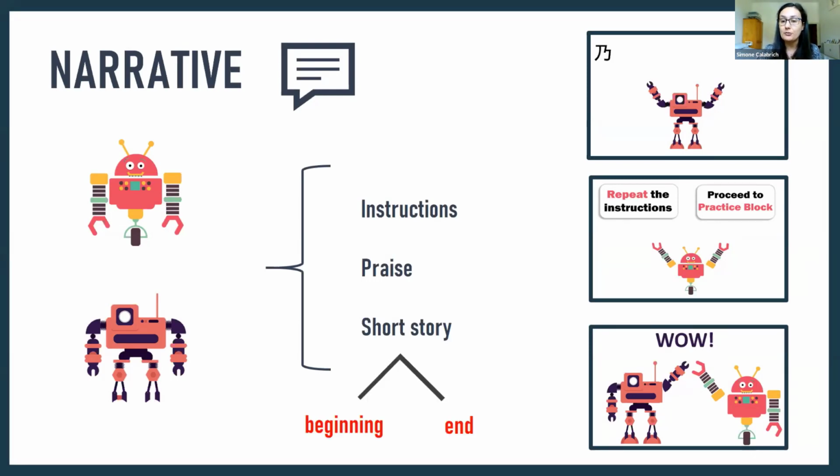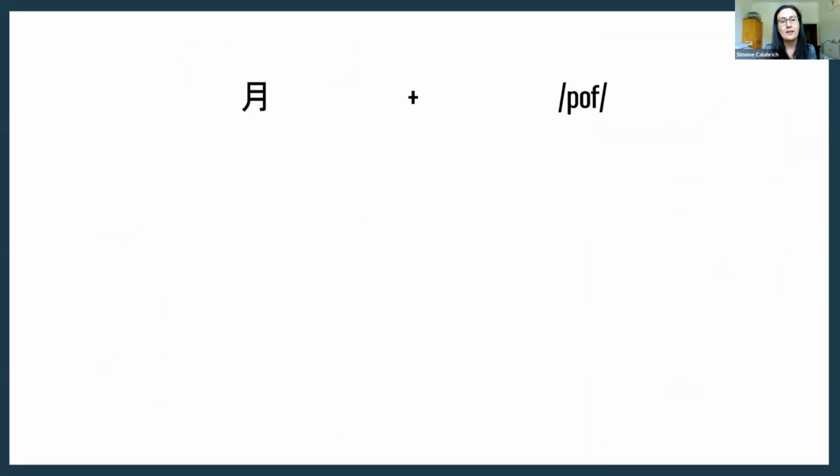And the narrative we introduced also had a logical plot line. So we had a beginning and end to that story so that the children could have something to look forward to as they did the task.